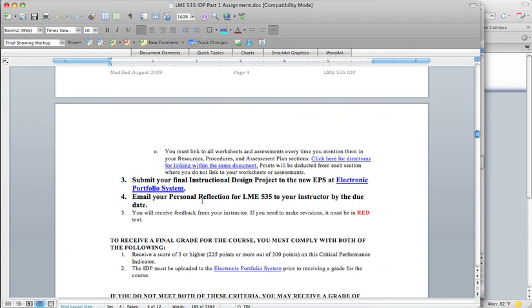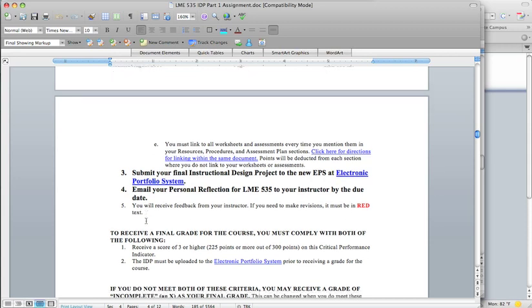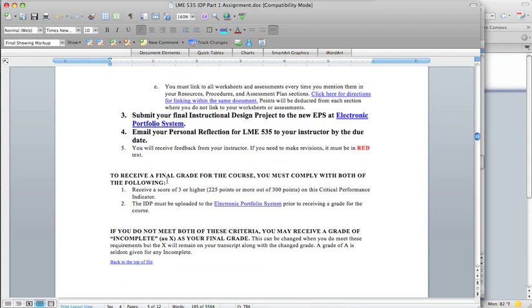You will email the personal reflection for LME 535 to your instructor by the due date. Then your instructor will give you feedback. If you are asked to make revisions, you'll make them in red text. To receive a final grade for the course, you must comply with both of the following.